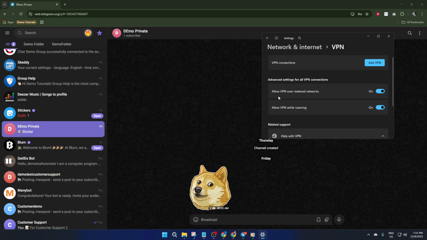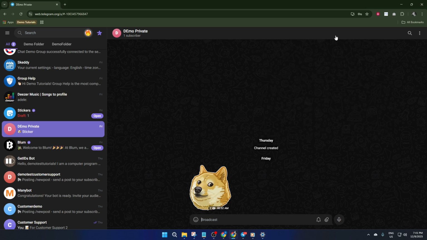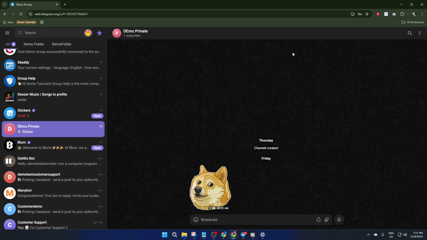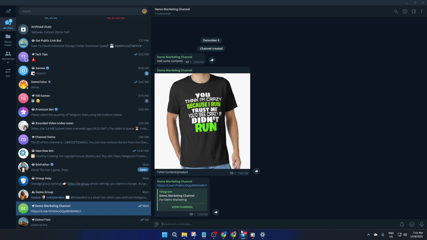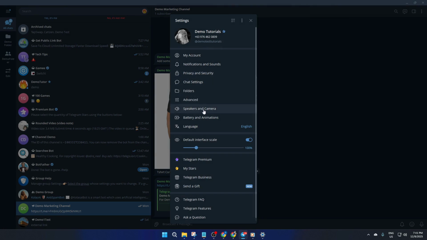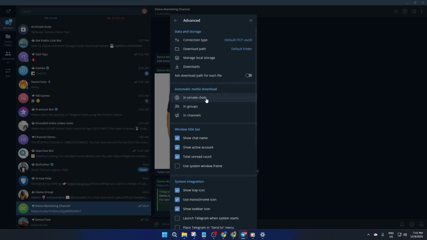Corrupted cache data can also throw a wrench in the works. For those on Telegram Web, head into your browser settings and clear out the cache and cookies for telegram.org. Just be sure to save any work in progress elsewhere, as you'll have to log in again after this step. On the desktop app, things get more technical. Sometimes you need to manually delete cache files from the application data folder. Don't worry about losing your chat history though. Telegram stores messages in the cloud, so this only affects temporary files.